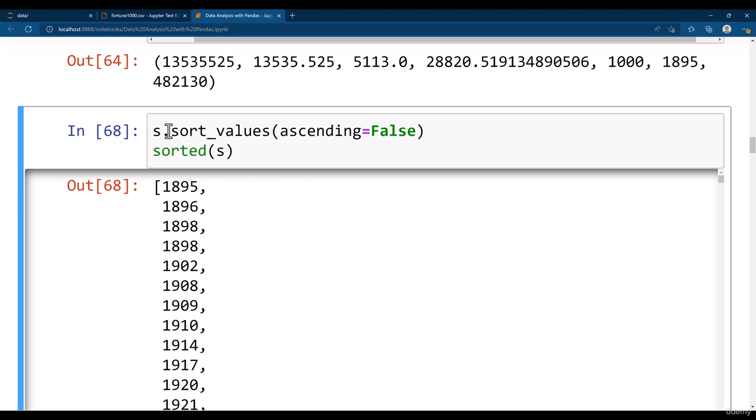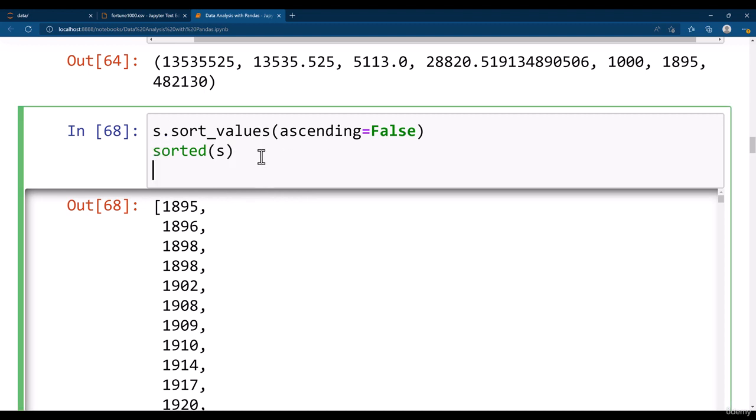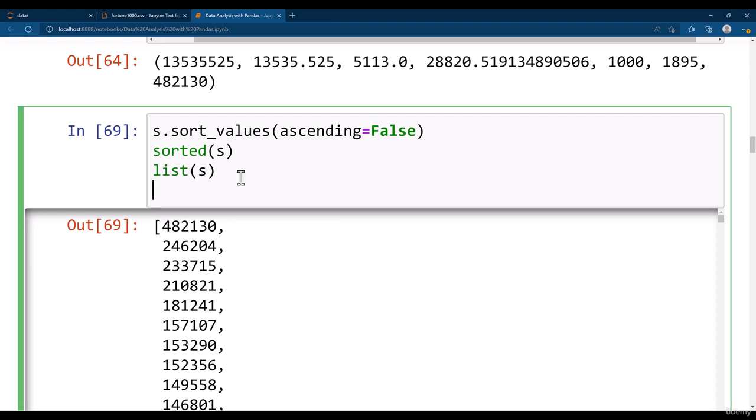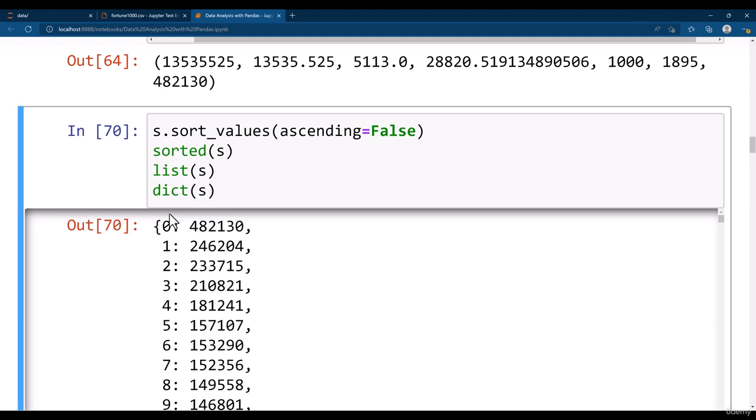You can convert the values of your series into a list by typing simply list(s). So this will convert this whole series into a list. Otherwise, you can convert it into a dictionary as well if you want. It's going to take the index of your series as the key, and the values will be the values of the dictionary. Alright, the dictionary is created. Perfect. So this is all about this lesson. I'll see you in the next one.